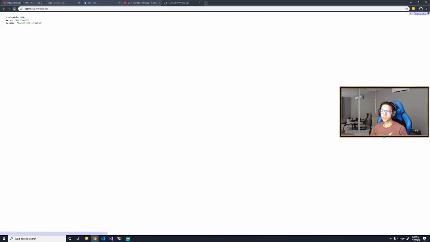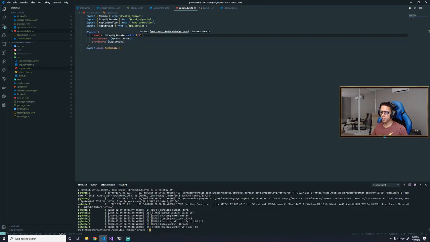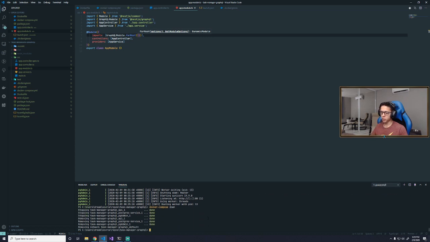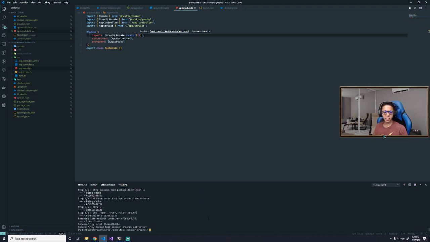Huh. Aw, that's sad. Alright, let me do compose down. Gonna stop my container and restart it, see if that has anything to do with it. Let's just do Docker compose build and then Docker compose up. It tagged it, it ran it. Alright, Docker compose up.